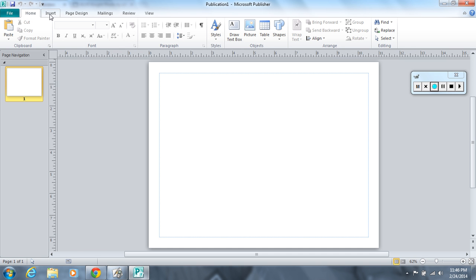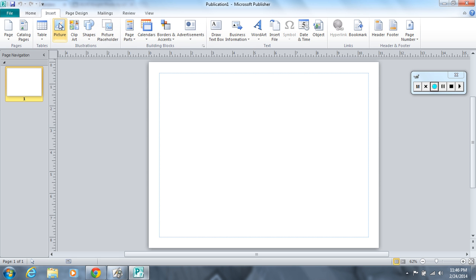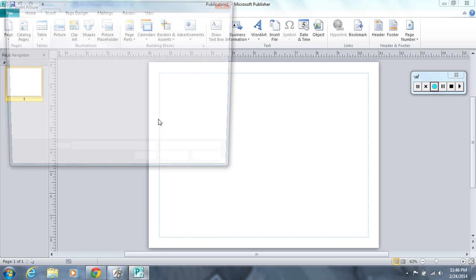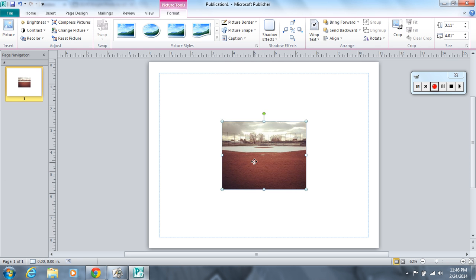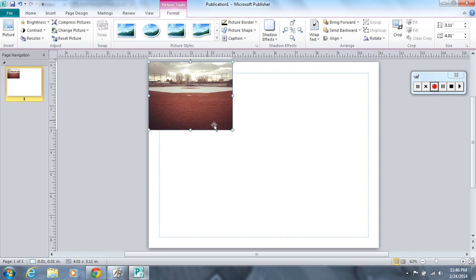The picture we are going to use, I've already saved it, so I'm just going to go up here to Insert, Picture. Okay, find my picture, baseball picture, there it is. Now I'm going to take this picture and I'm going to resize it. Okay, so I'm going to move it up here to the top corner. I'm going to resize it so that it fits the entire page.